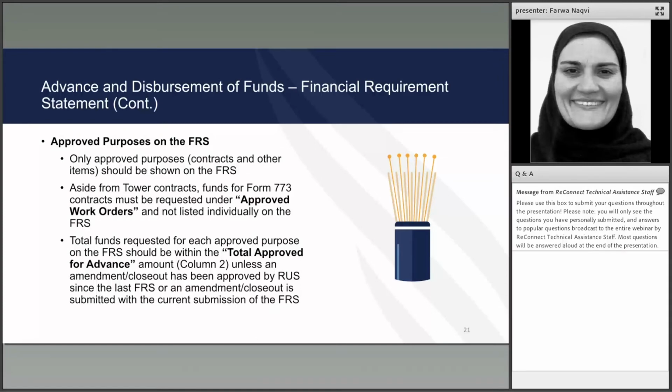Only approved purposes should be shown on the FRS. Aside from tower contracts, funds for work that was completed under the 773 contract must be requested under work orders and not listed individually on the FRS. The total funds requested for each approved purpose on the FRS should be within the total approved for advance amount shown in column 2, unless an amendment or closeout has been approved by RUS since the last FRS, or an amendment or closeout is submitted with the current submission of the FRS.